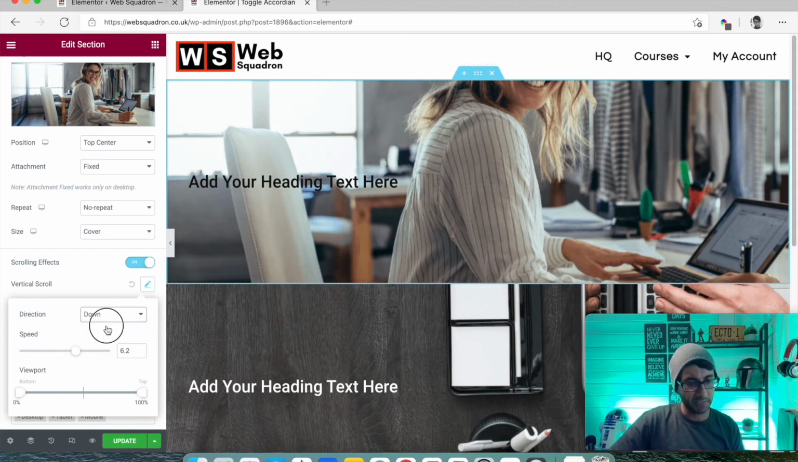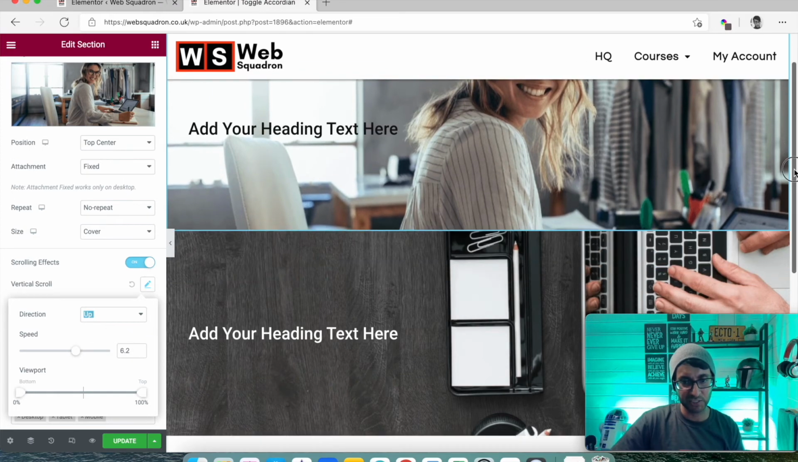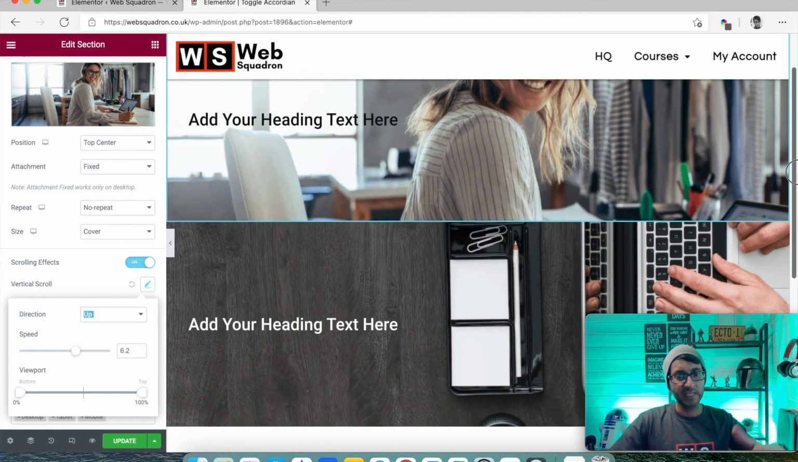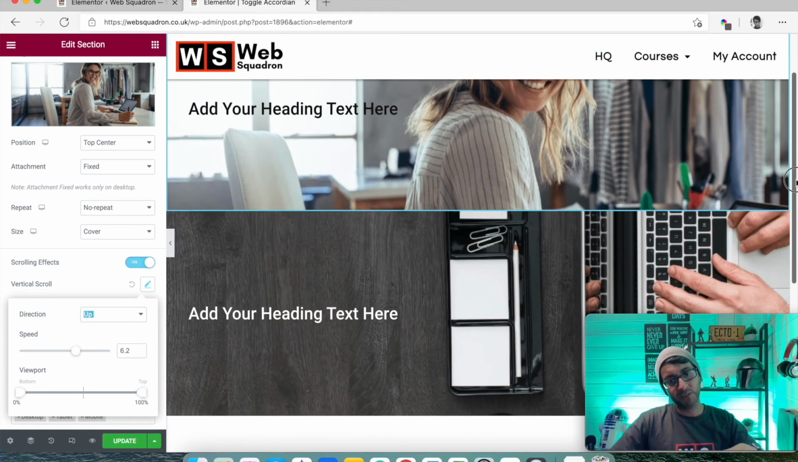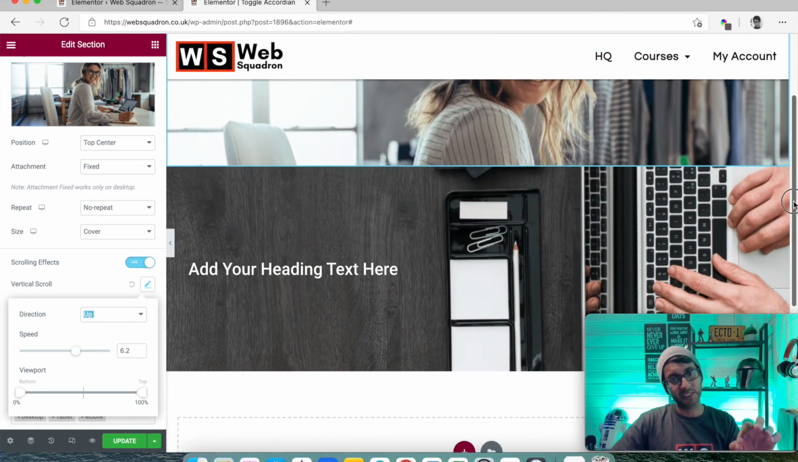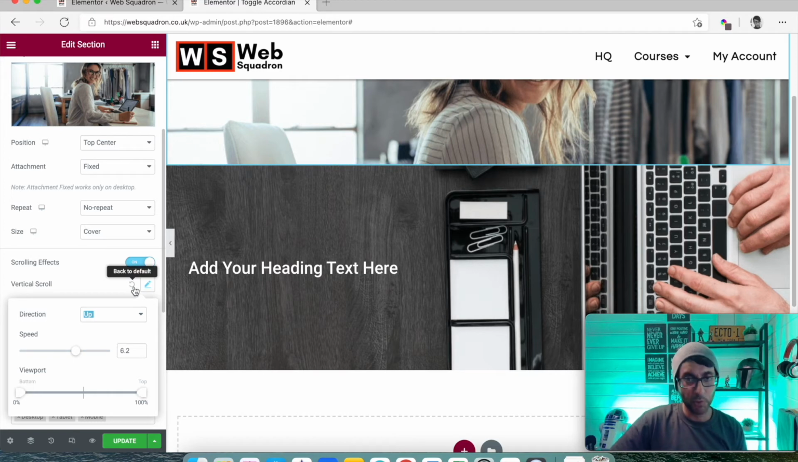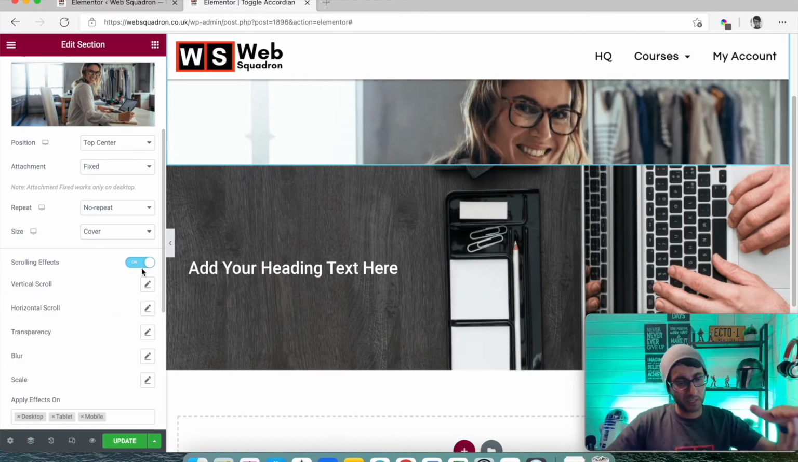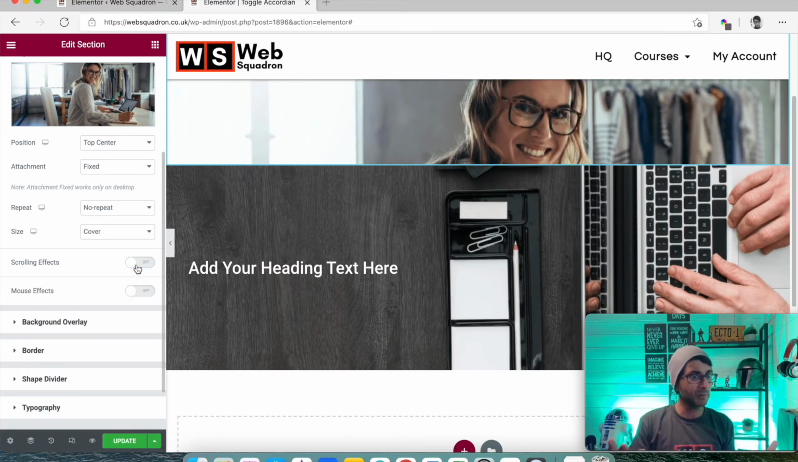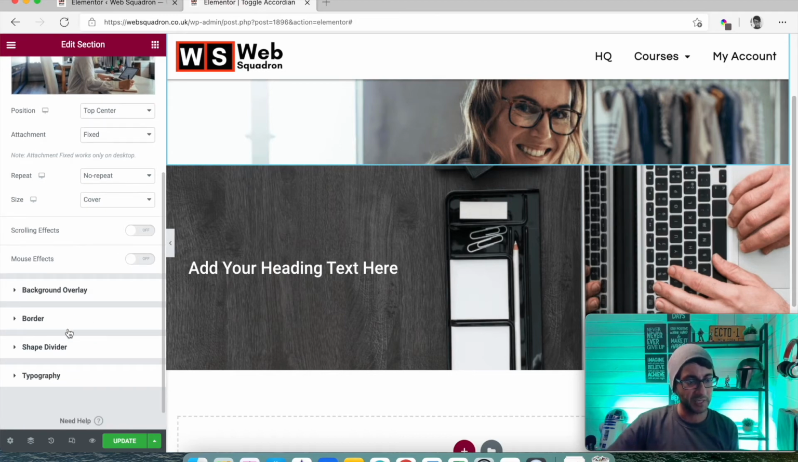But we could also go the other way, so we could go for an up as well. So as we scroll down and the text is going up, the image is also going up at a slightly different speed. Okay, if you want to get rid of that, just hit the anti-clockwise button below. That is scrolling effects, another great feature.